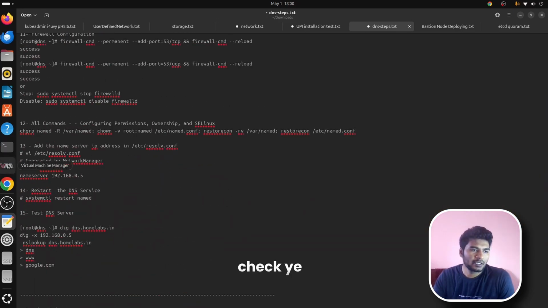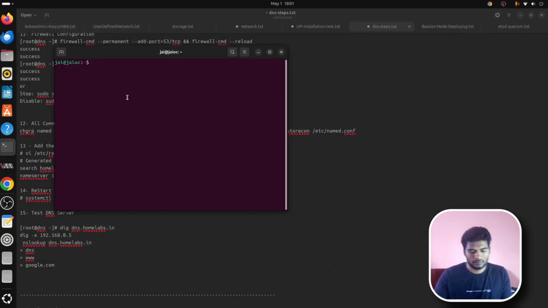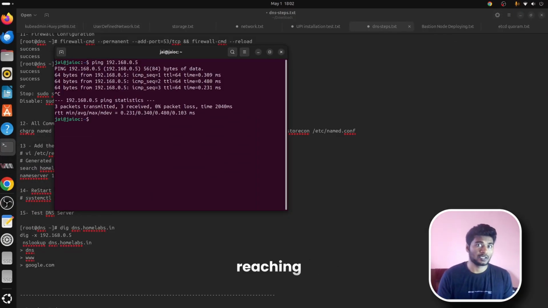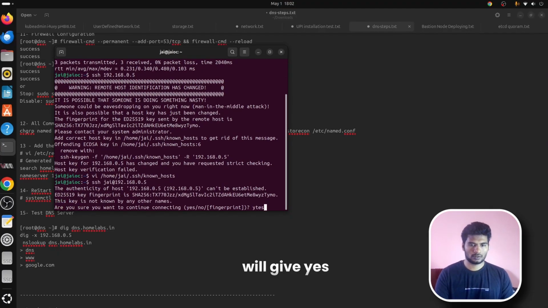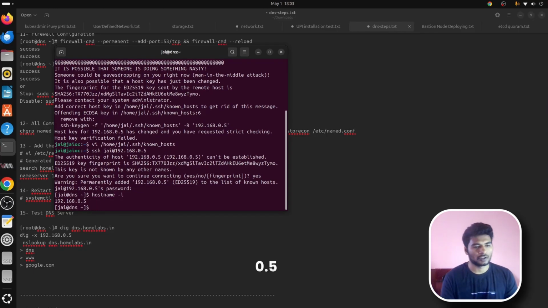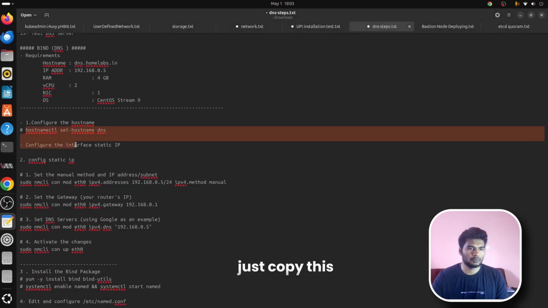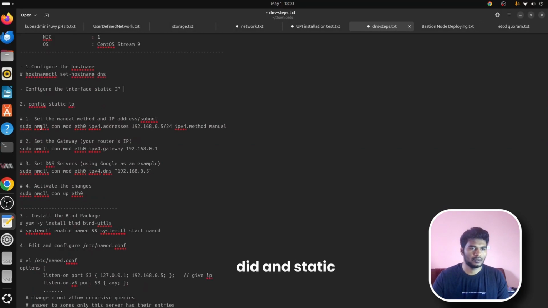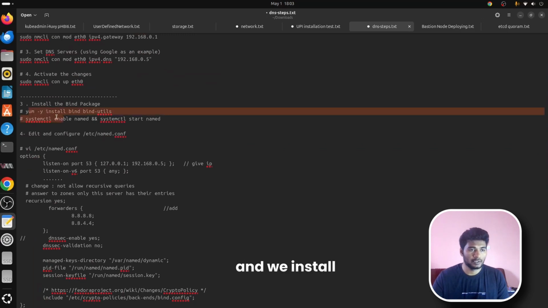So let me check. Yes, it's completed. We're gonna reboot. So it got rebooted. Let me check. We are able to ping our DNS server. Yes, it's reaching. Now we're gonna take SSH. Yes, hostname. We gave the 0.5. Okay, change hostname. Just copy this. Yes, we already did. And the static IP also. Yes, we have assigned it.